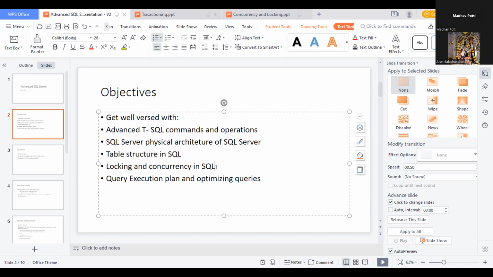Then we will see locking and concurrency. When you use SQL Server resources, many simultaneous processes can be using them. And when the resource is being used, there should be no clash. There should be no inconsistency in transactions. Therefore, we will see locking and concurrency. When we see locking and concurrency, we will also talk about transactions.